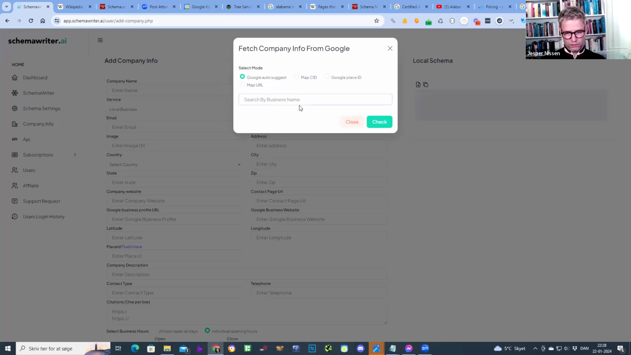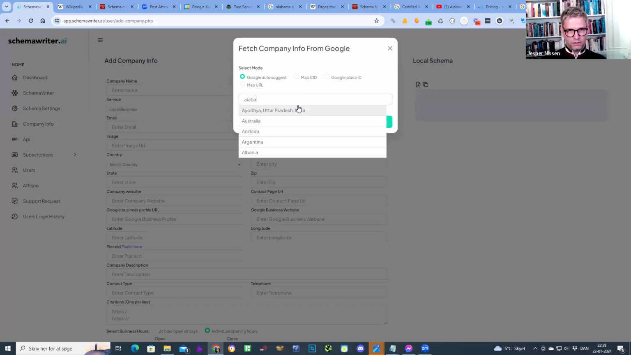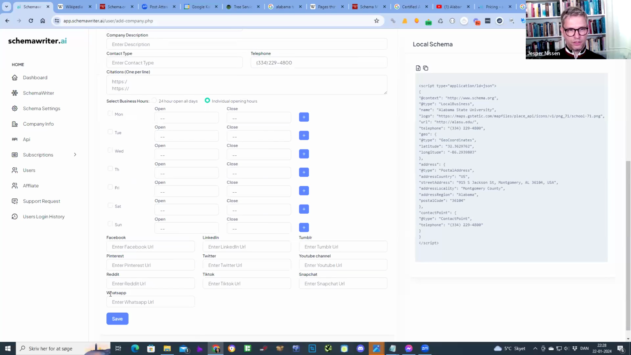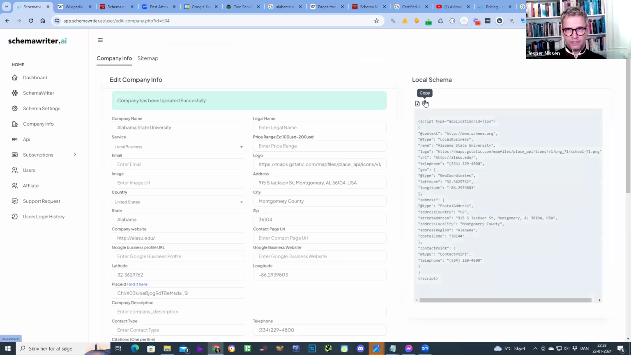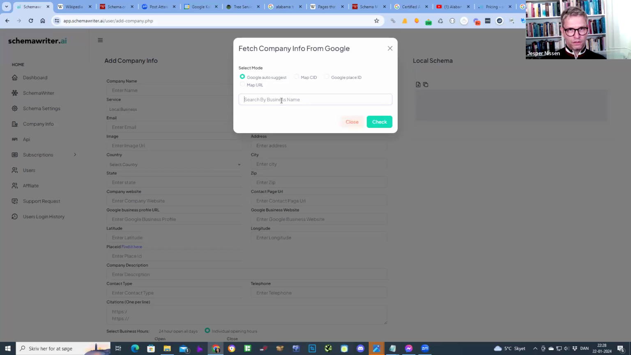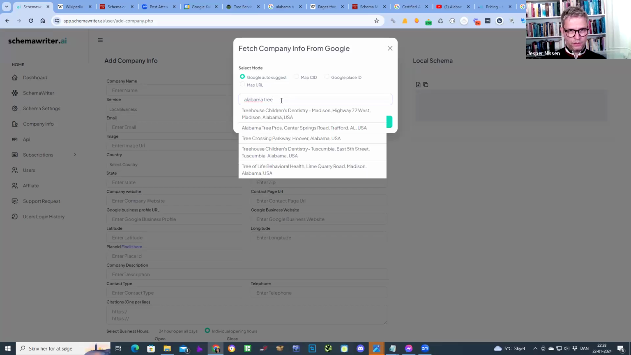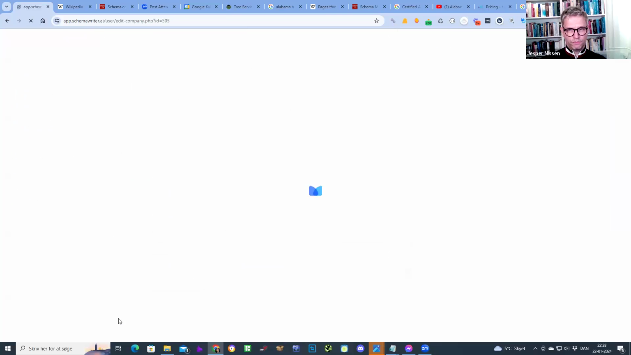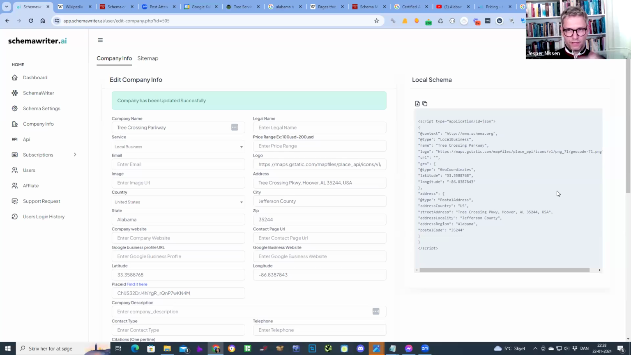Click Fetch from Google, Alabama State University. Let's make schema for Alabama State University, and that's one. I can just click copy, and now I've created a local business schema for these guys. On to the next one: click Add New, Fetch from Google, Alabama Tree Crossing Park, check, save. So that's how fast it is to add companies and companies and companies and create this local business schema. So I hope it makes sense.